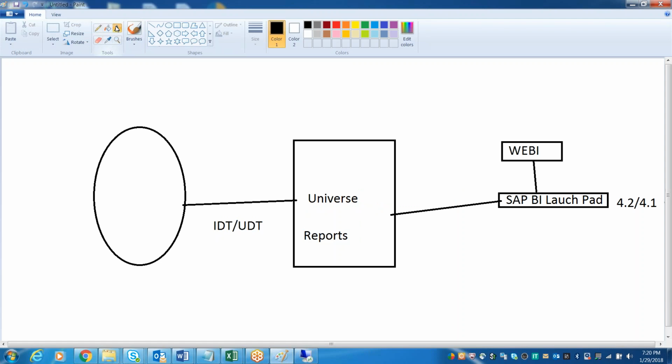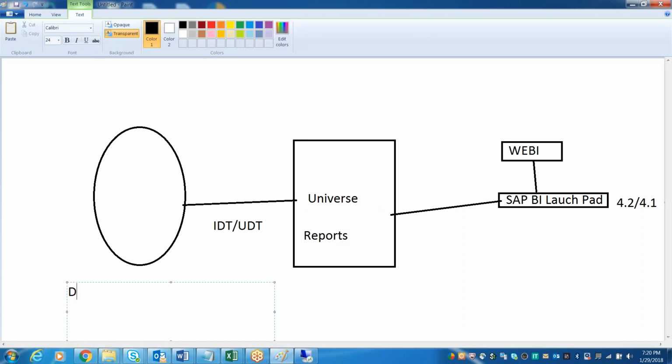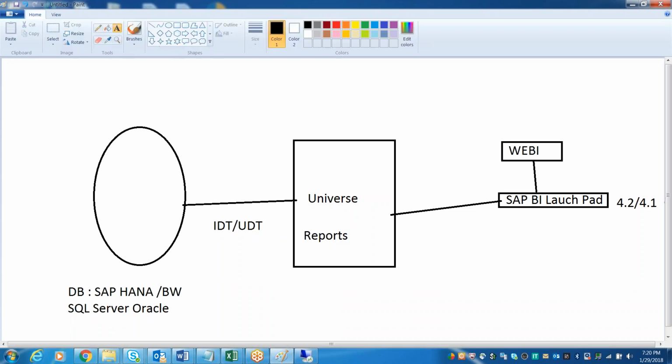The database can be any database. It can be an SAP system like SAP HANA database, or a BW system, or a SQL Server database, or an Oracle database. It can be any DB. The DB contains the list of tables. So the universe is implemented on top of one of the databases.